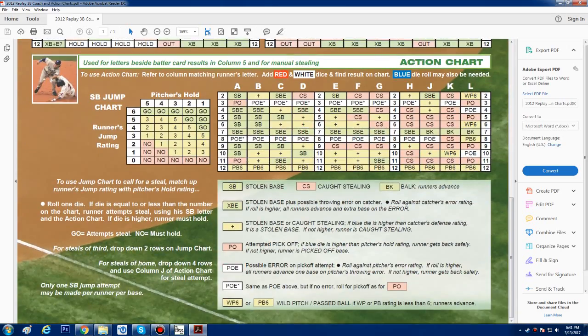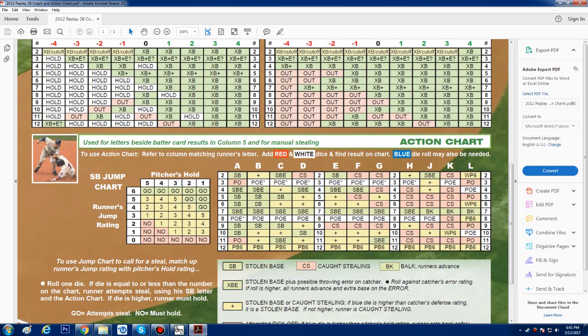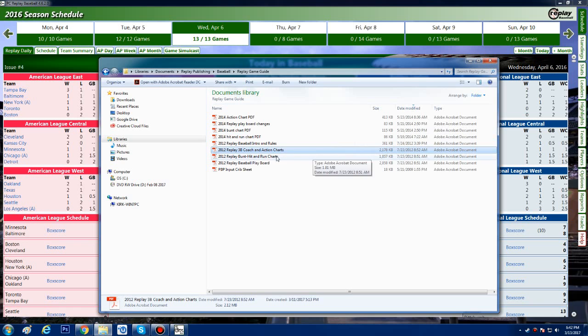I'm going to email these to my work address and see if I can get some of these printed out for me so we can take a look at it. So pitchers hold, runners jump. You're going to combine these two and figure out whether or not he got a stolen base jump check. And there's all kinds of different charts. That just happened to be one of them.